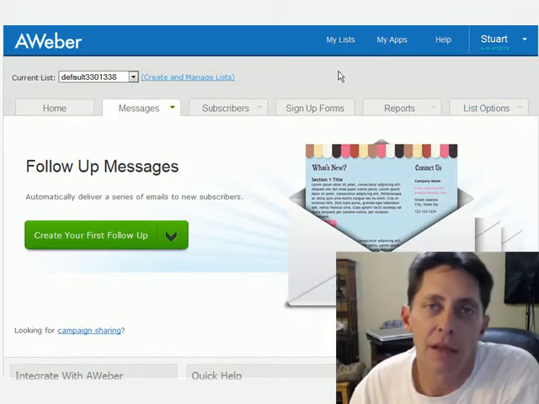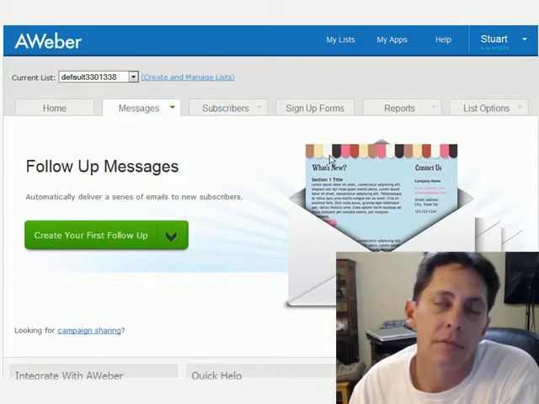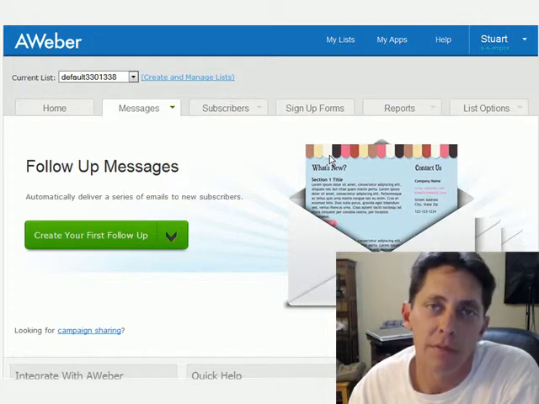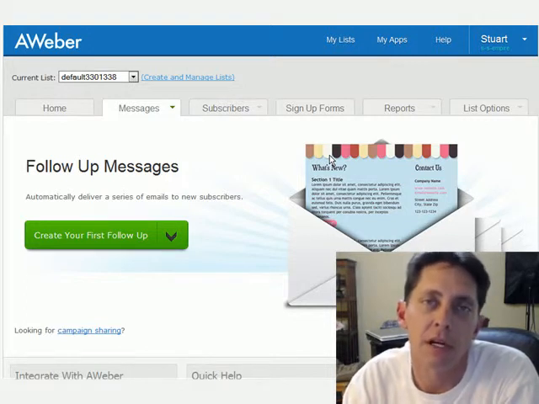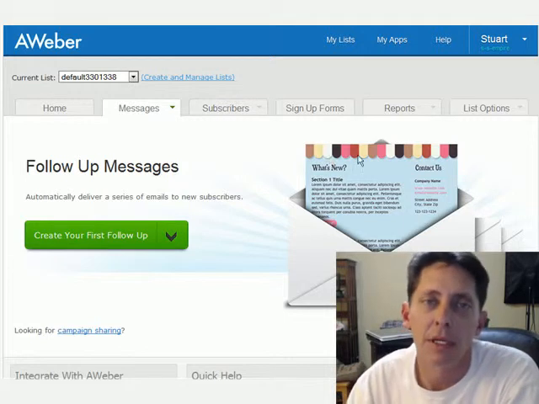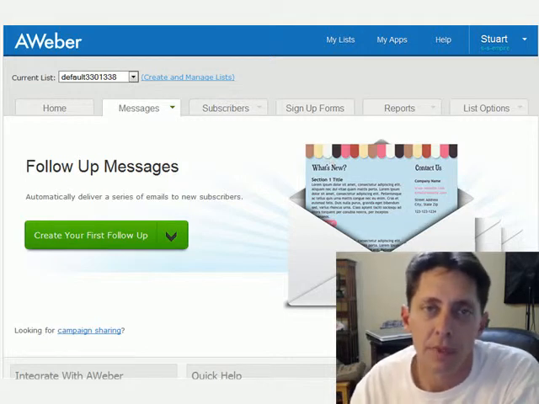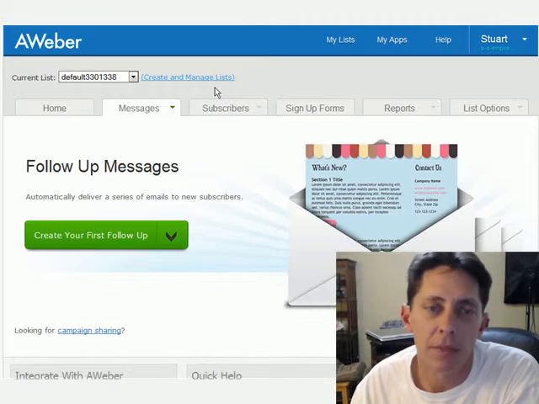I put in the chat that there's a campaign sharing code in Facebook, in the group where the files section is. If you scroll down about halfway down the page, there's a document in there called AWeber PDF or something like that, and in that document it has a campaign sharing code.